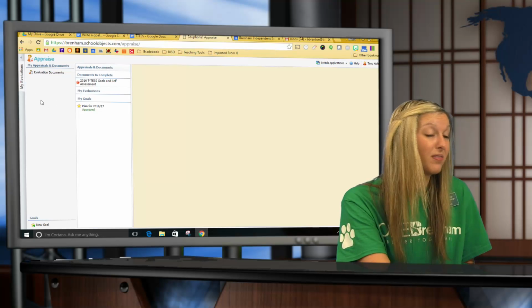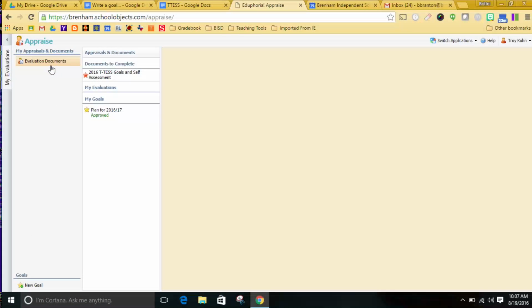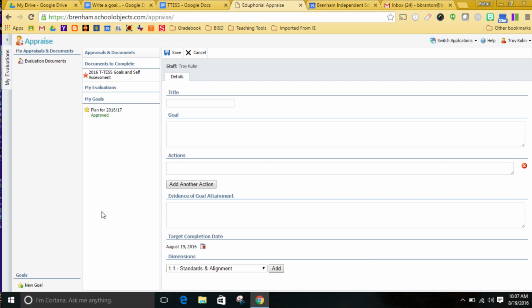So once you're at this page with evaluation documents, the first thing you need to do is set some goals. Our district is requiring 2 goals for the entire school year. So make sure you get these 2 goals in. We need to click on the words new goal at the bottom. When you click on new goal, you're going to see this screen pop up.